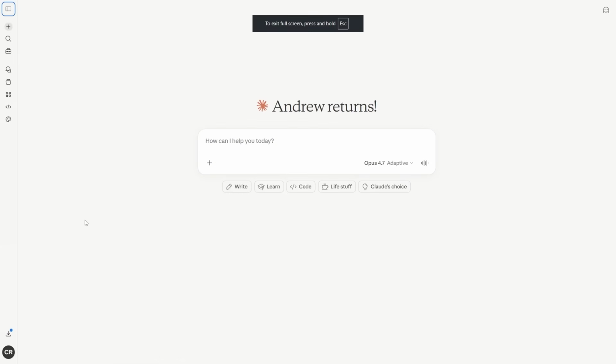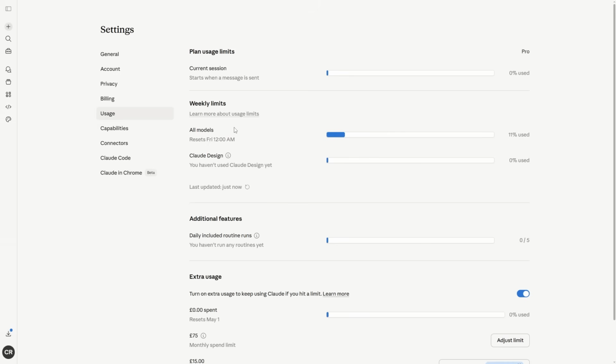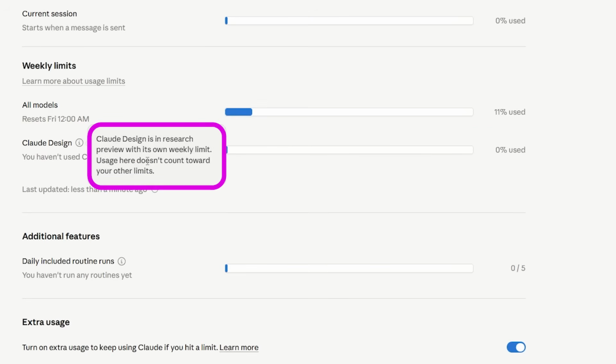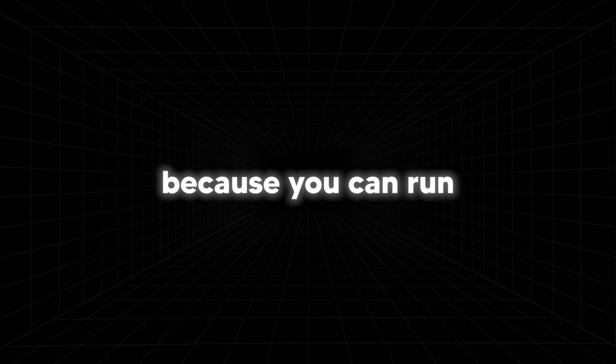If you want to track your usage, especially for Claude Design, here's the thing that I'd recommend. Before you start prompting away, make sure that you have this tab open. Click your icon, then click settings, then go over to usage, and make sure that when it comes to Claude Design, after every prompt, you're checking your Claude Design weekly usage limit because it actually has a separate usage limit that you need to be aware of. And remember, it actually tells us that the usage here doesn't count towards our other limits, so it's completely separate. So I'd keep an eye on this while you're experimenting because you can run out very quickly.